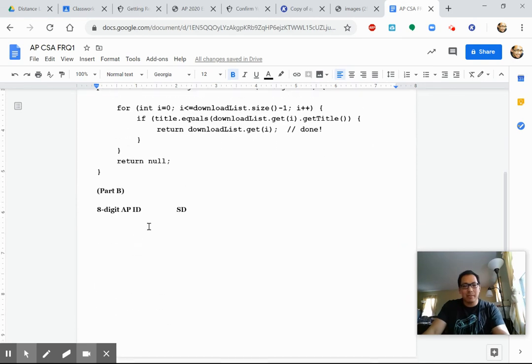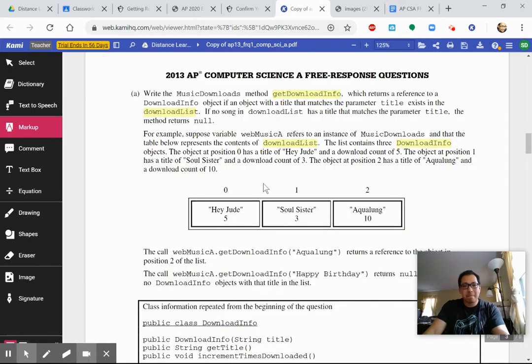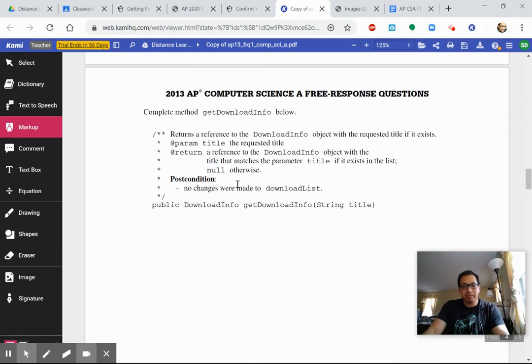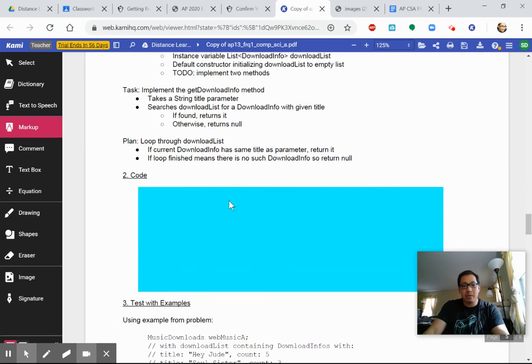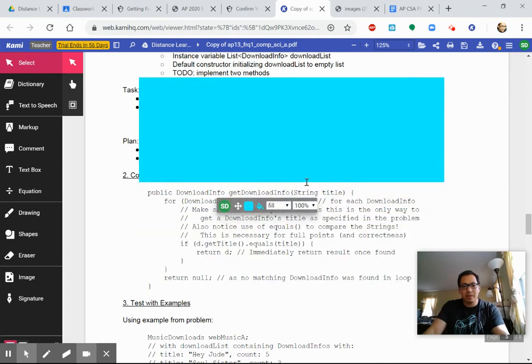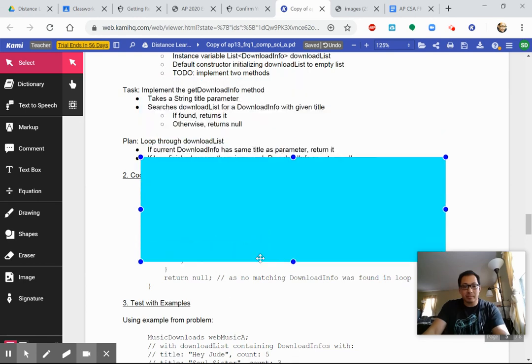Okay, what's part B? Let me go back here and we'll look at part B. By the way, I could move this if I wanted to. Look, how does my code compare to Adhesive's? Adhesive gives me some code here too. Oh, they did it a little bit differently. They used a for each loop. Totally fine too, but basically it's the same thing. It's a for loop with an if statement in the middle, and return null at the end.